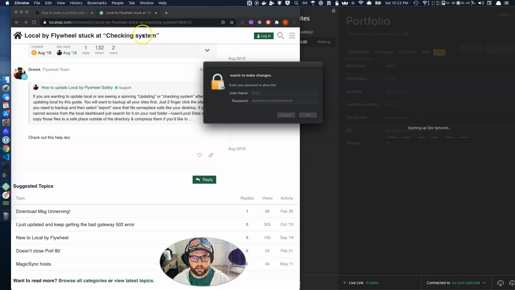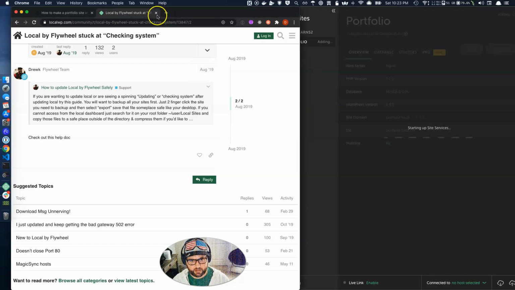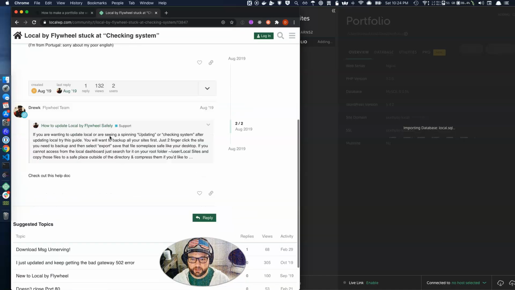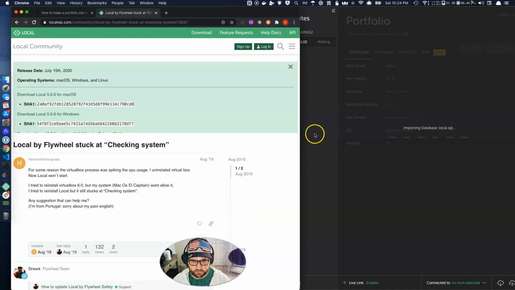All right, and now, it would help if I can type. Okay, so I'm going to close up the community forums, but I just wanted to point out that this is where you should go if you have any problems with local, unless it's pushing or pulling to Flywheel or WP Engine. You reach out to one of them respectively.